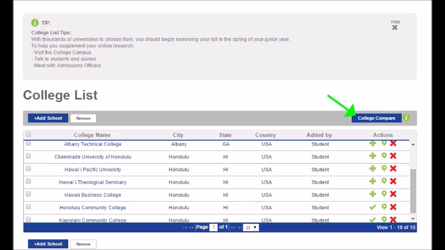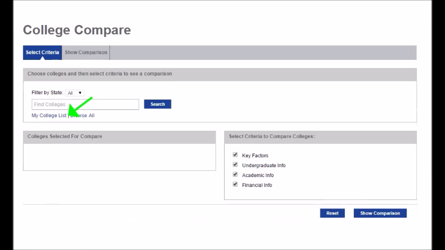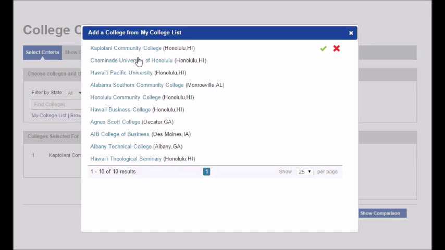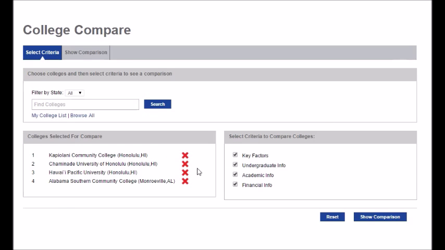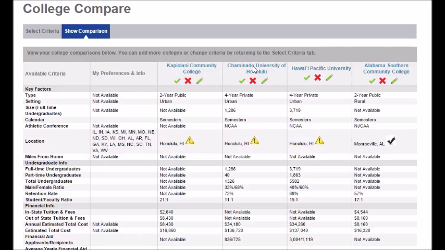In the right-hand corner, we can click College Compare, then click My College List. We'll select 3 or 4 schools we wish to compare side by side and decide which fits best for us. Once we've selected those schools, we want to select the criteria we wish to compare against. We'll click Show Comparison, and it'll bring us to a page with all of our schools and which ones meet our criteria. There is a yellow warning sign.